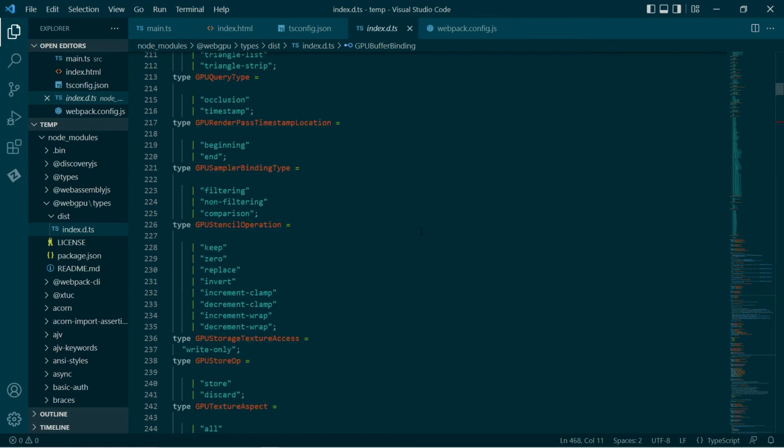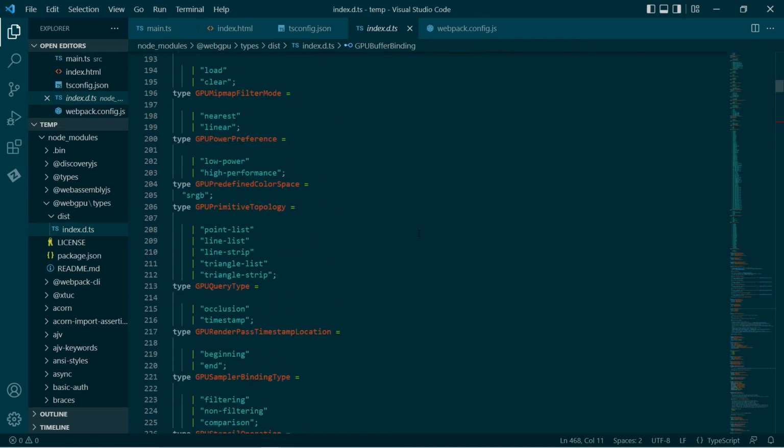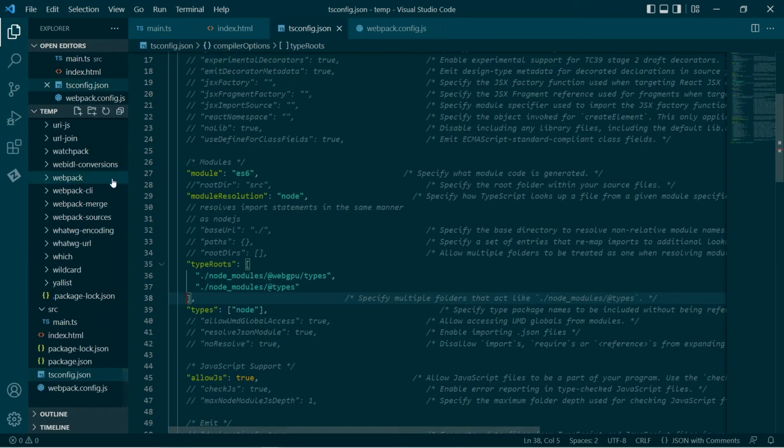So if you're a little unsure on certain options for a type, you can always pop into the WebGPU types file and have a look through there.